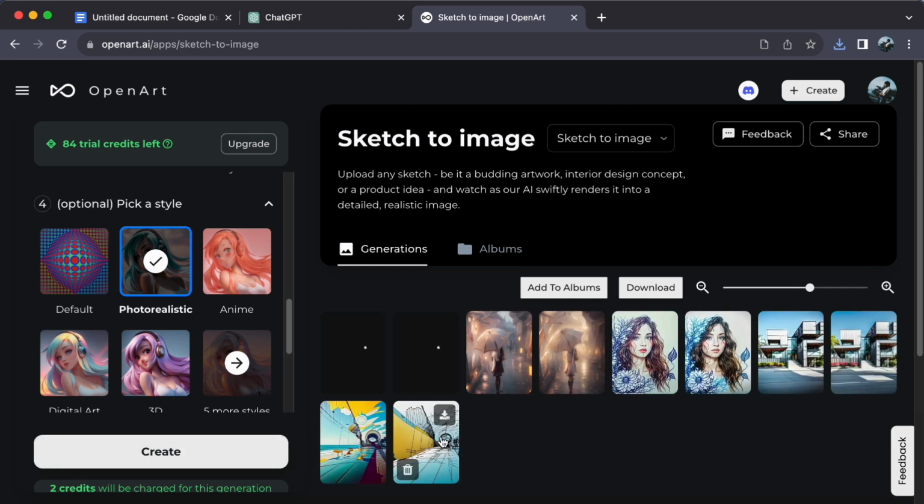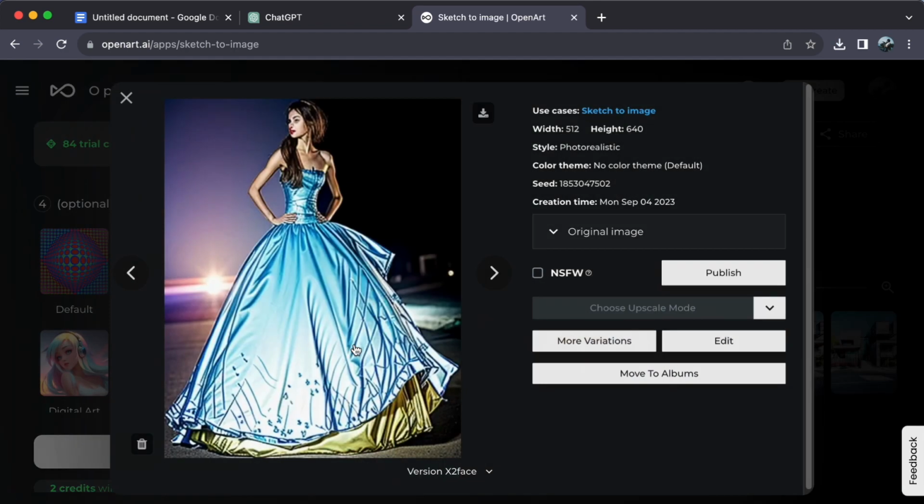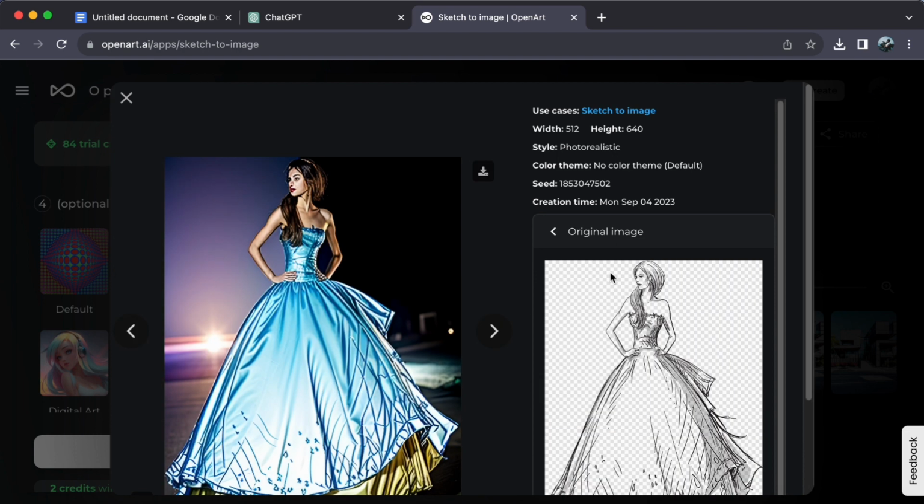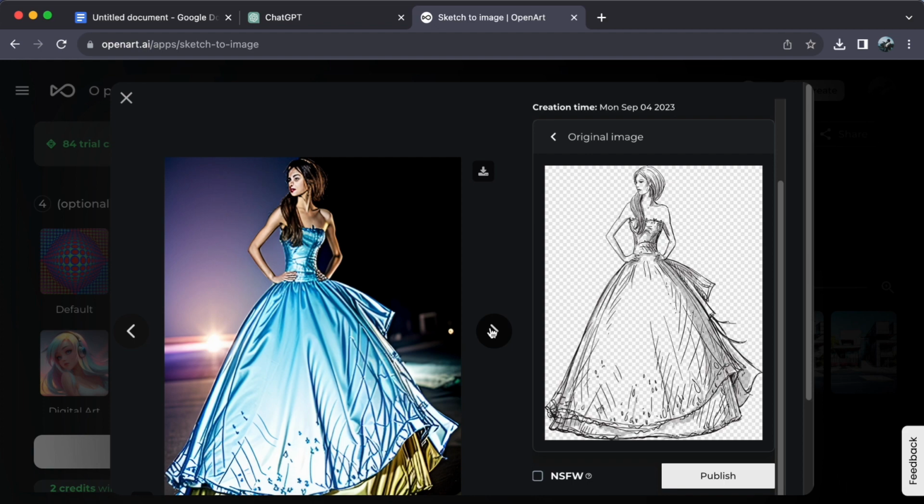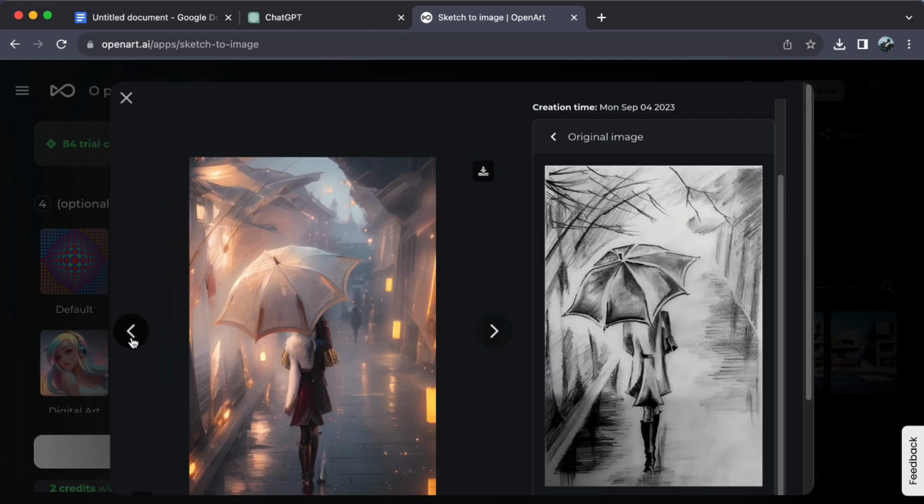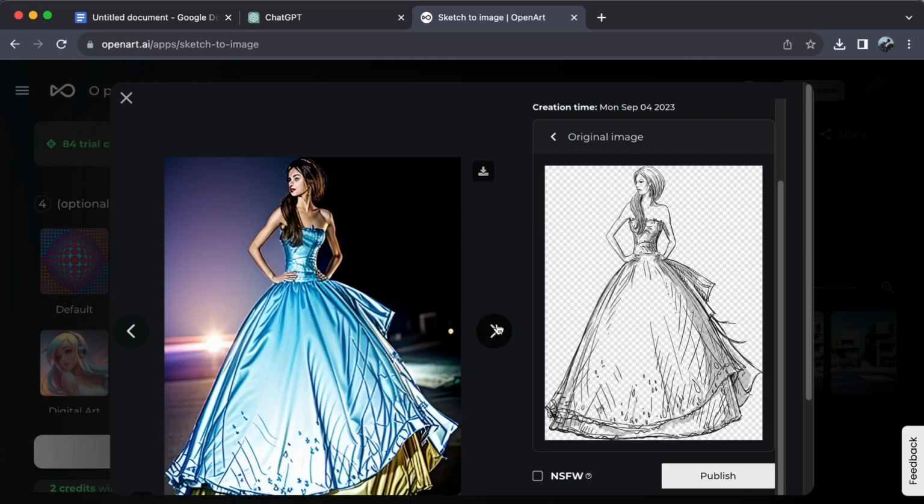Like magic, your fashion sketch will transform into a stunning image. For a closer look, simply click on the generated image. It's as easy as that. Unleash your creative potential and bring your fashion ideas to life with OpenArt.